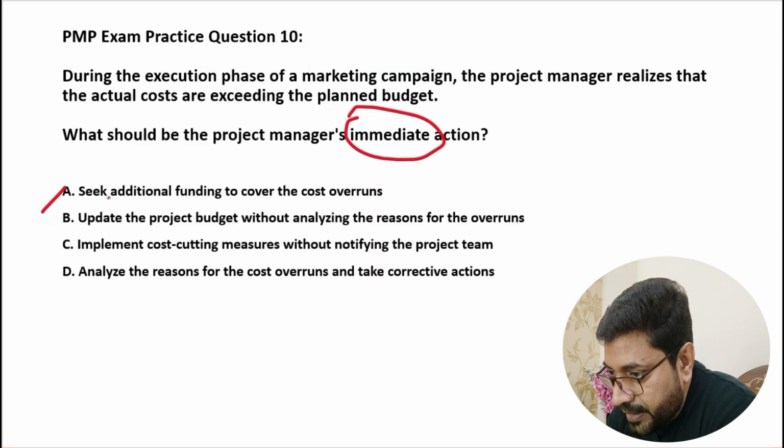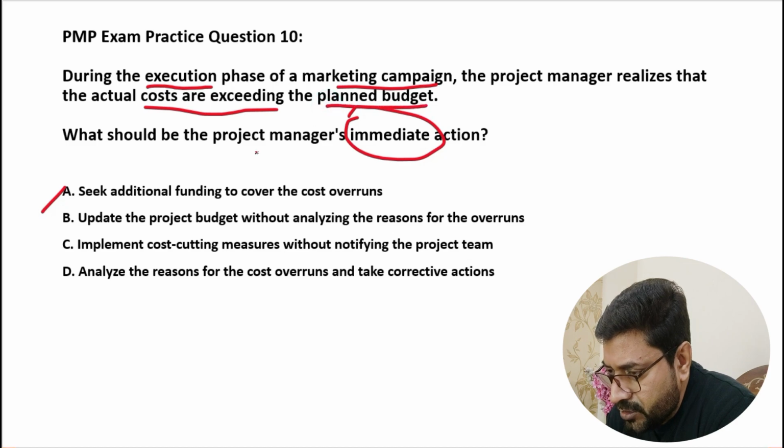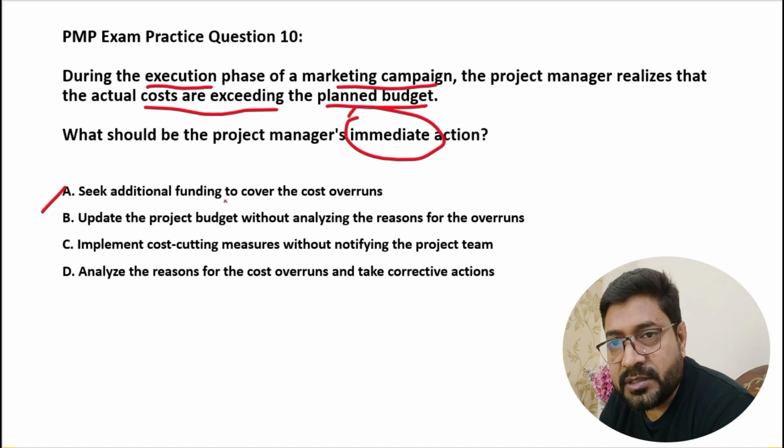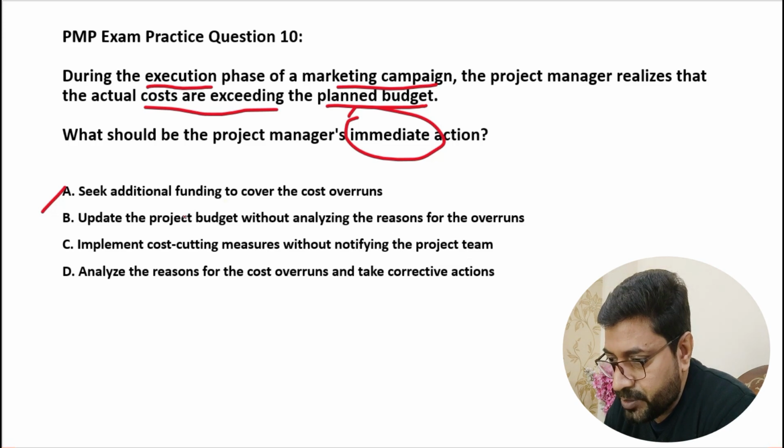Let's look at the options. Option A, seek additional funding to cover the cost overruns. So you are in the execution phase for the marketing campaign. Costs are exceeding the planned budget. So if you seek additional funding to cover the cost overruns, will that help? Yes, it may help, but it is asking what should be the immediate action. Now if you ask for additional funding, it will go through a process. How much time it will take, you don't know, right? But let's see if we get a better option than this.